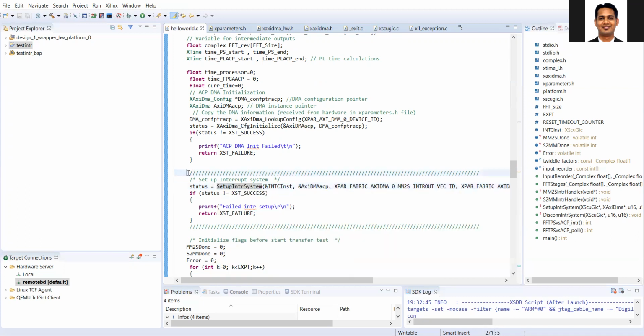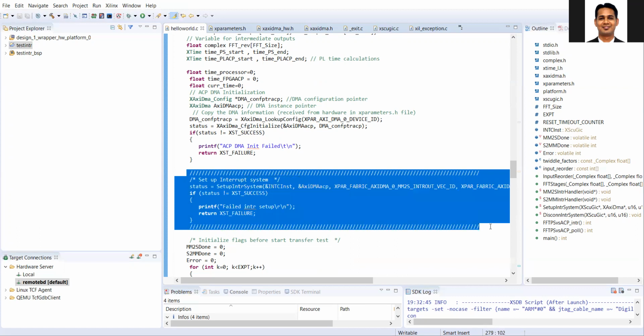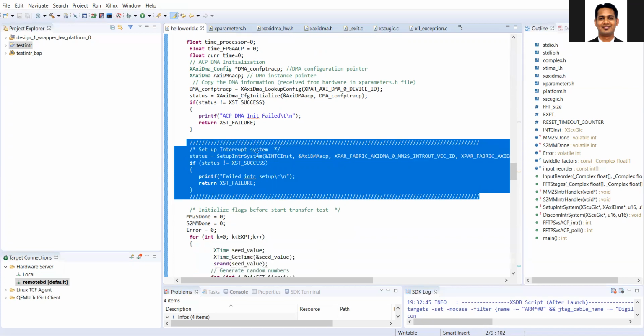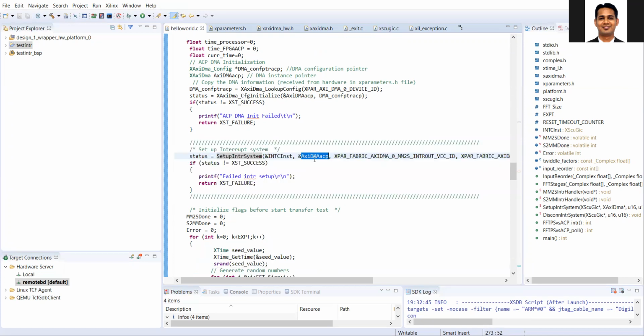This is where we are enabling the interrupt, and we are telling the ARM processor what it should do when the DMA generates a particular interrupt. The DMA generates the interrupt in three scenarios. First, when the transfer is completed. Second, when there is some delay issue in the transfer, or when there is an error in the transfer.